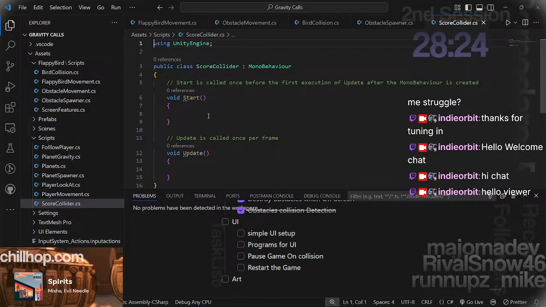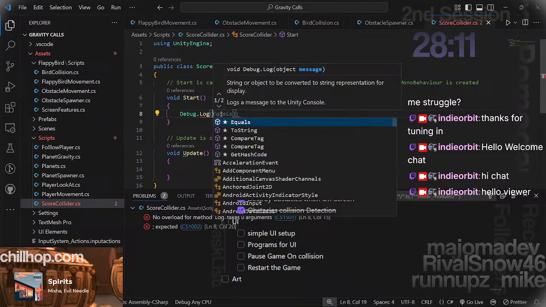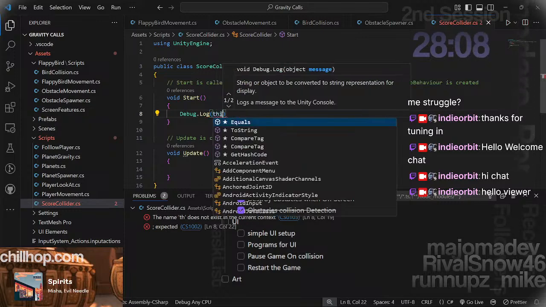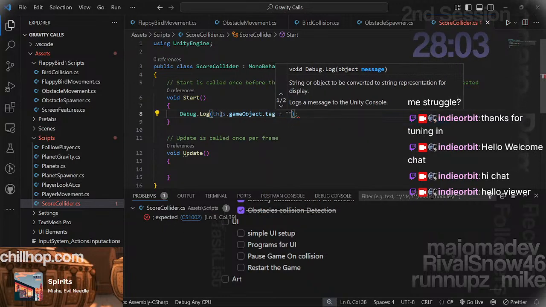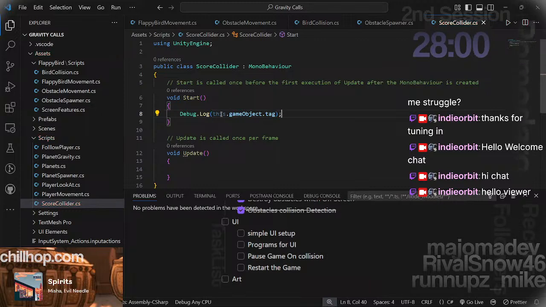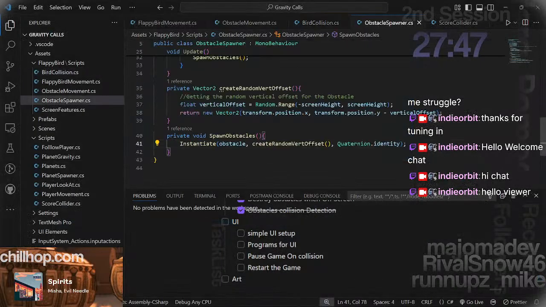So in score collider, whenever it starts, what do you do? Debug.log. Give me the tag. So this.gameObject.tag. And there is, I think, an object that will appear if this works out as intended. Oh, I forgot to make it so that it spawns actually.